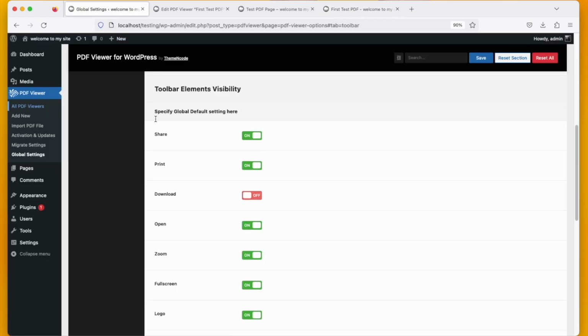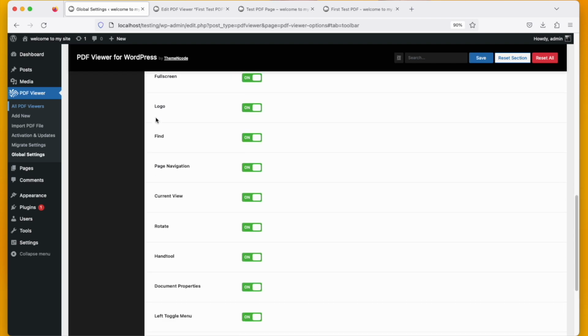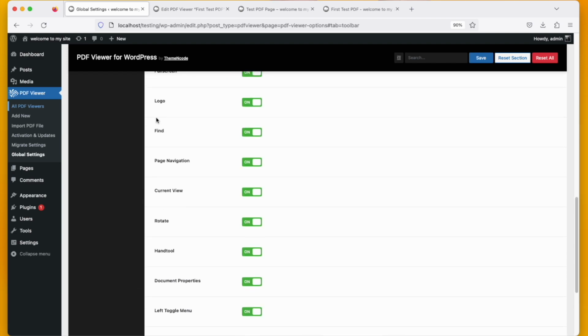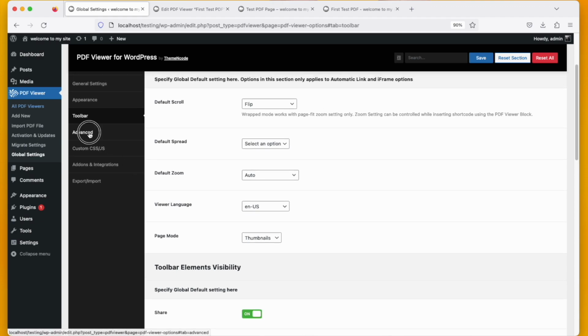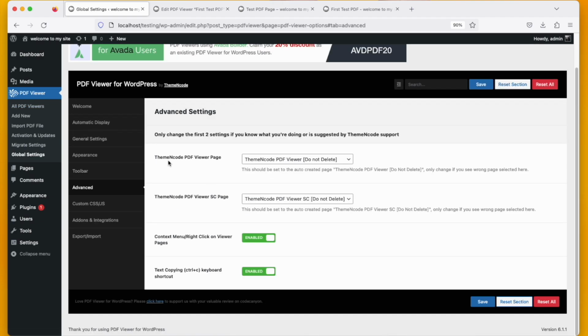In the global settings, you will find all of these options to turn off or on. If you think you don't want to show, turn it off. If you want to show, then you need to turn it on. In the advanced tab, you will find these two options, which we say do not touch or do not delete. If you have any problem or face any kind of issue or any 404 errors, our support team will ask you to do a specific action, but before that, do not touch these settings.